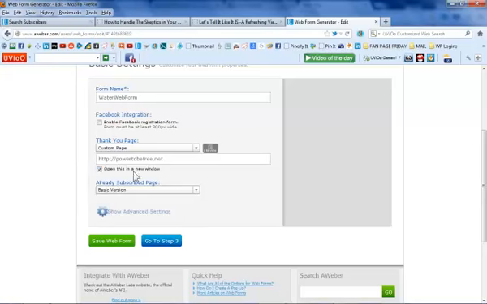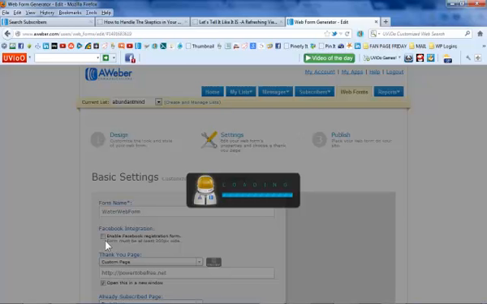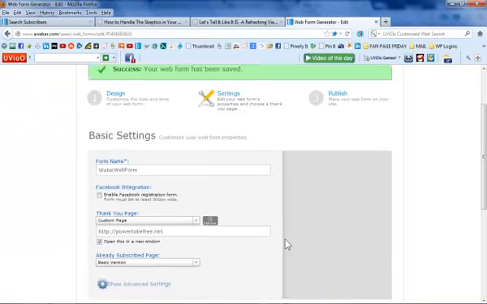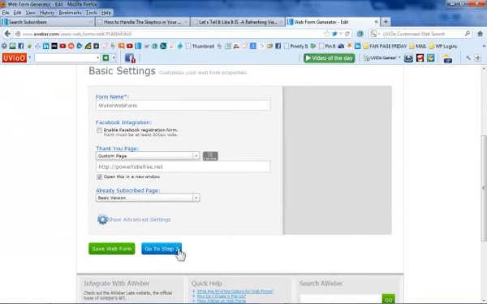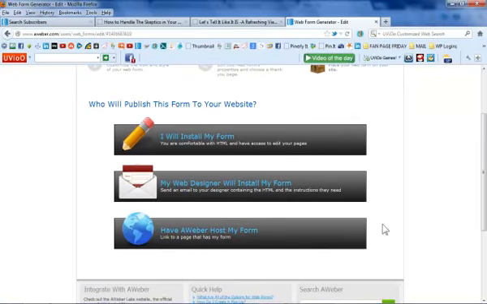You want it to always open in a new window just so that it doesn't confuse people, because when it opens in the same window, then it gets rid of the window they're on, and that's very, very confusing to people. So you want to save the form. Then you want to go to the next and last step here, and you get 3 choices.